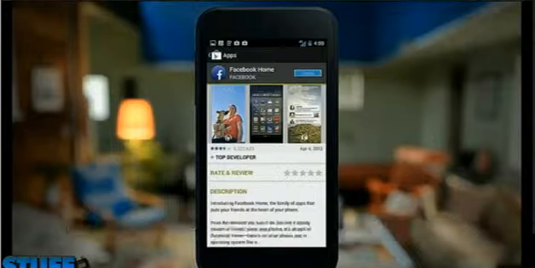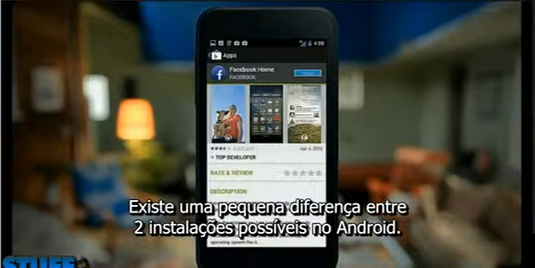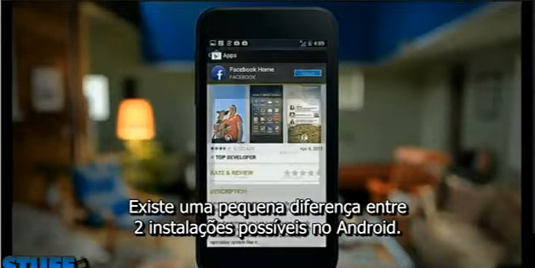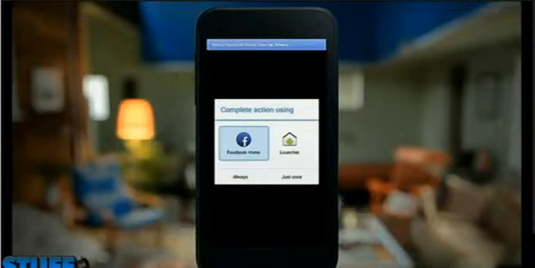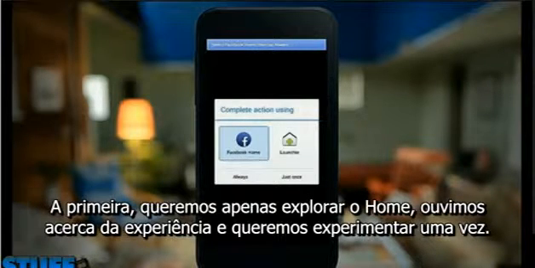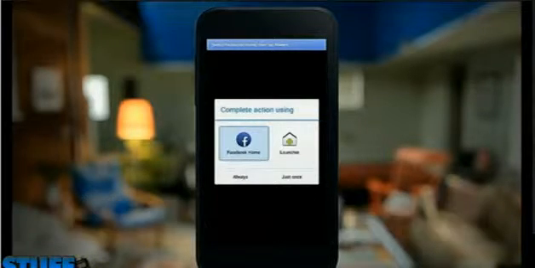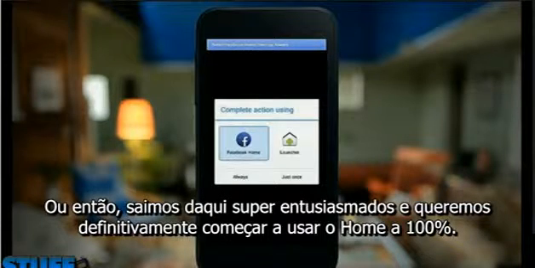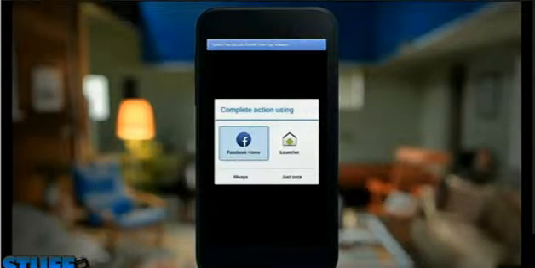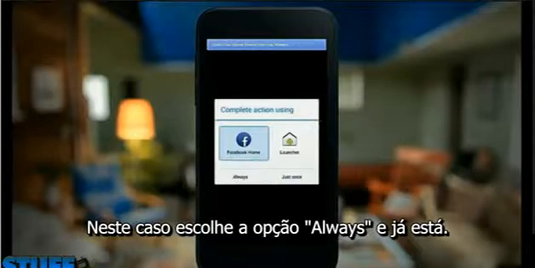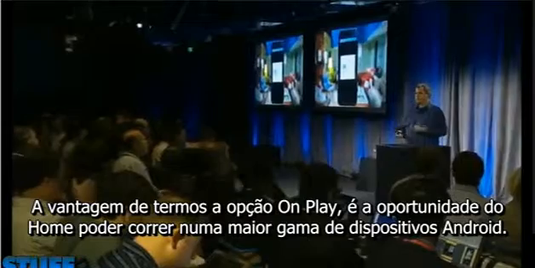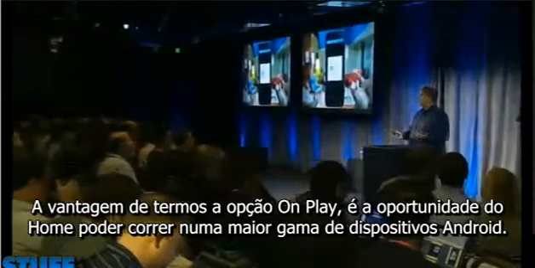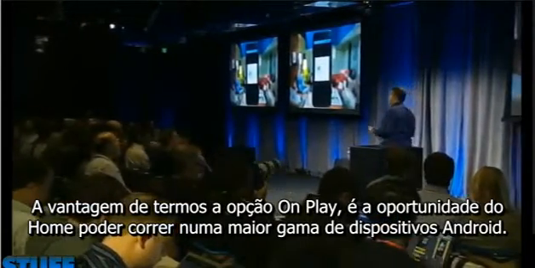Now, there is one small difference, as with anything that handles intents on Android. When you launch it, Android wants to make sure you really want to do this. And so you really have 2 choices. The first is you're just exploring Home, you just heard about it, you just want to try it out, so you just go try once. Or you're walking out of here, you're super psyched, and you're just like, I'm in. And so you just do always, and then you're good to go. And that's it. Home is up and running on your phone. And what's great about being software on Play is it actually potentially makes us available to a really wide range of Android devices.